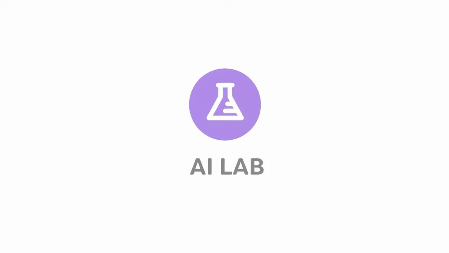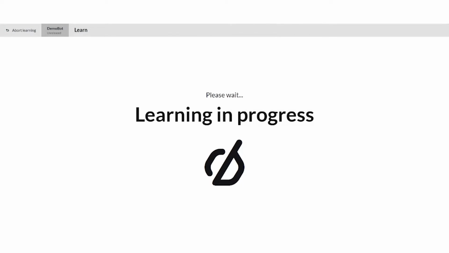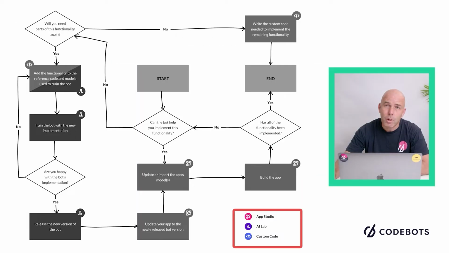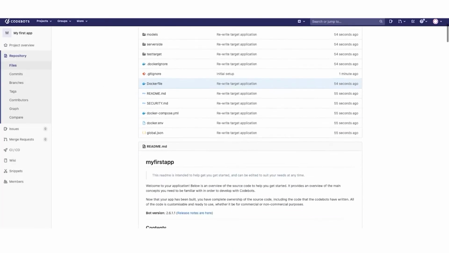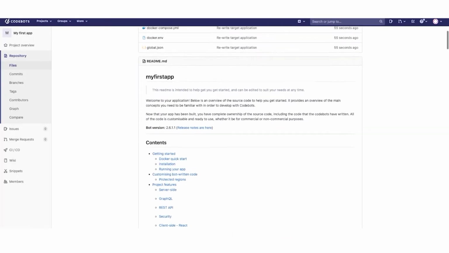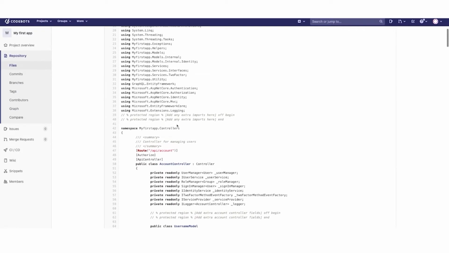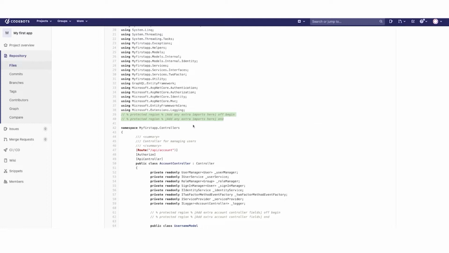The AI Lab is where you teach your bot to code in your preferred architectural style. The third thing is the custom code. Fundamentally, it's so important that when a bot cannot do what you need it to do, you need to push the bot to the side and be able to just write your own custom code.